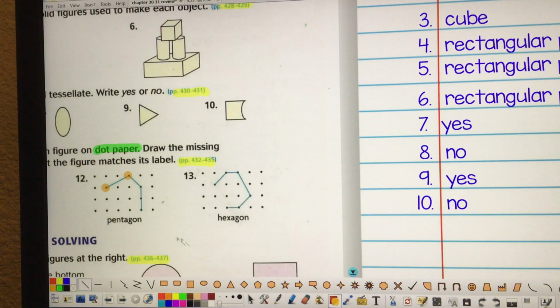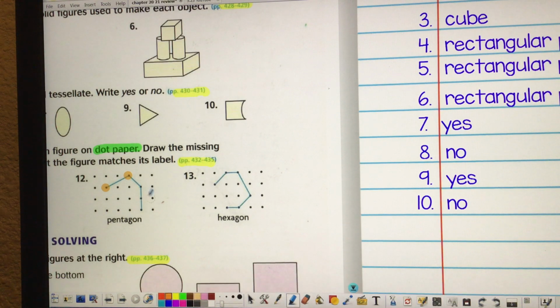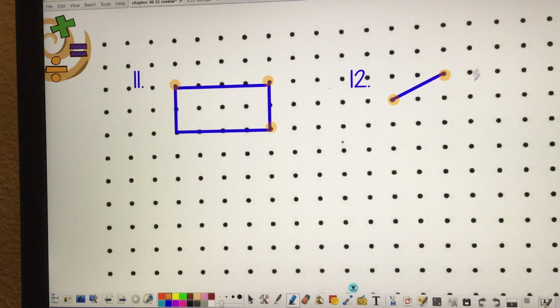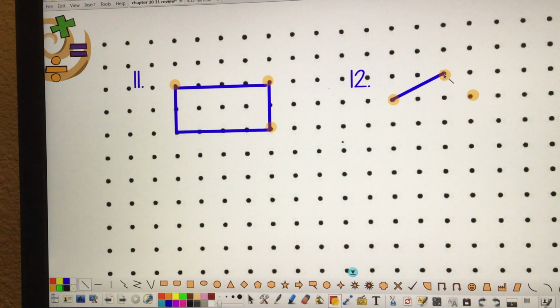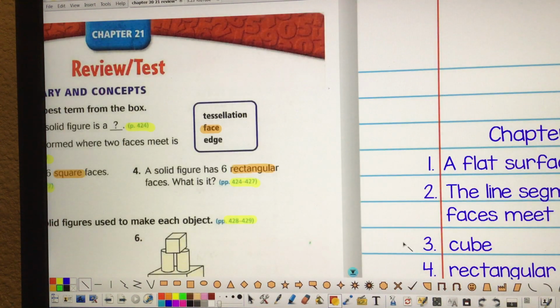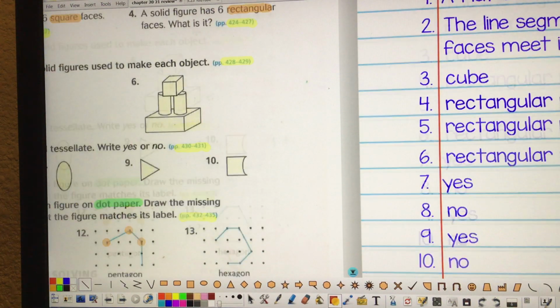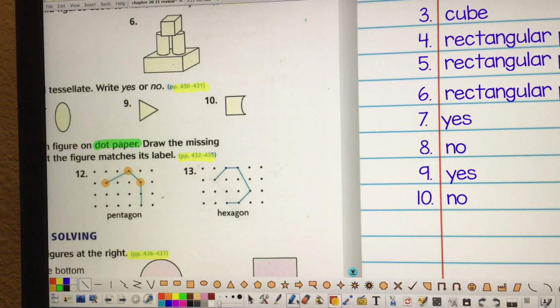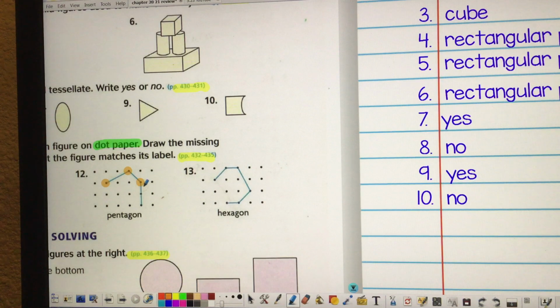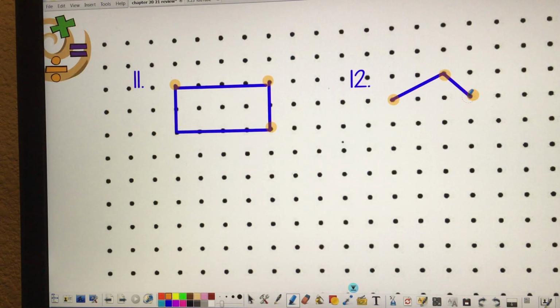Then I go over 1, but down 1. Over 1, down 1. Over 1, down 1. Connect. Then I just go down 2. 1, 2.